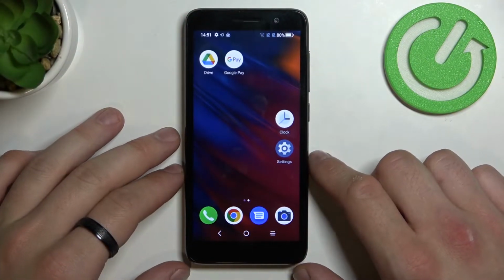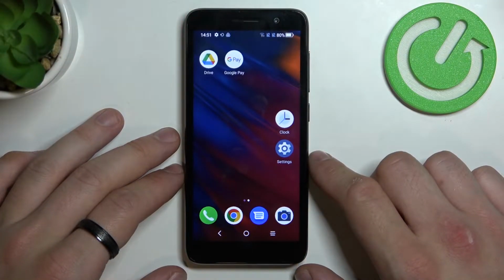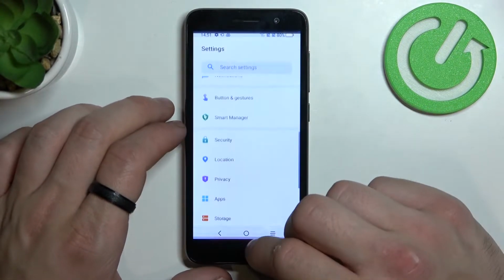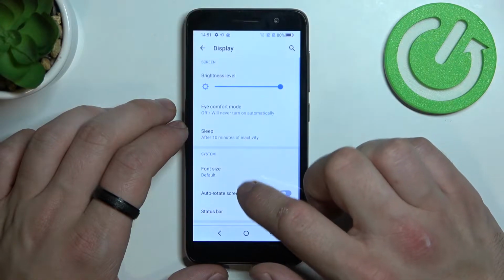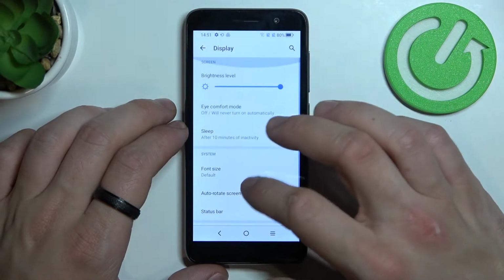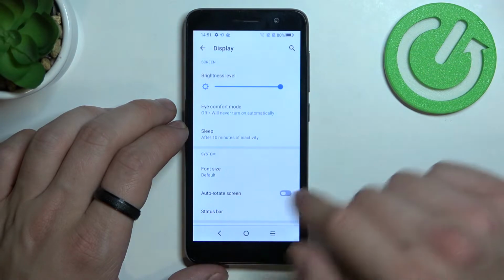Hello, in front of me I've got ALCATEL 1. In this video I'll show you how to find and manage display settings. In the beginning, let's go to settings, enter display, and as you can see right here, we've got all settings for our display in this menu.